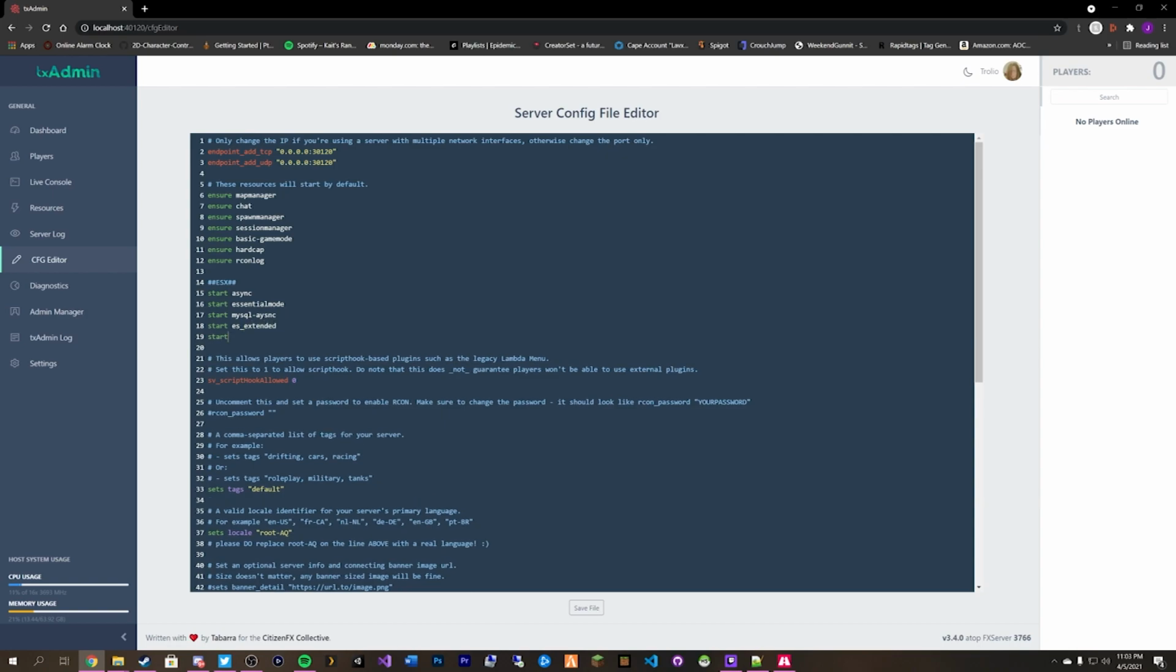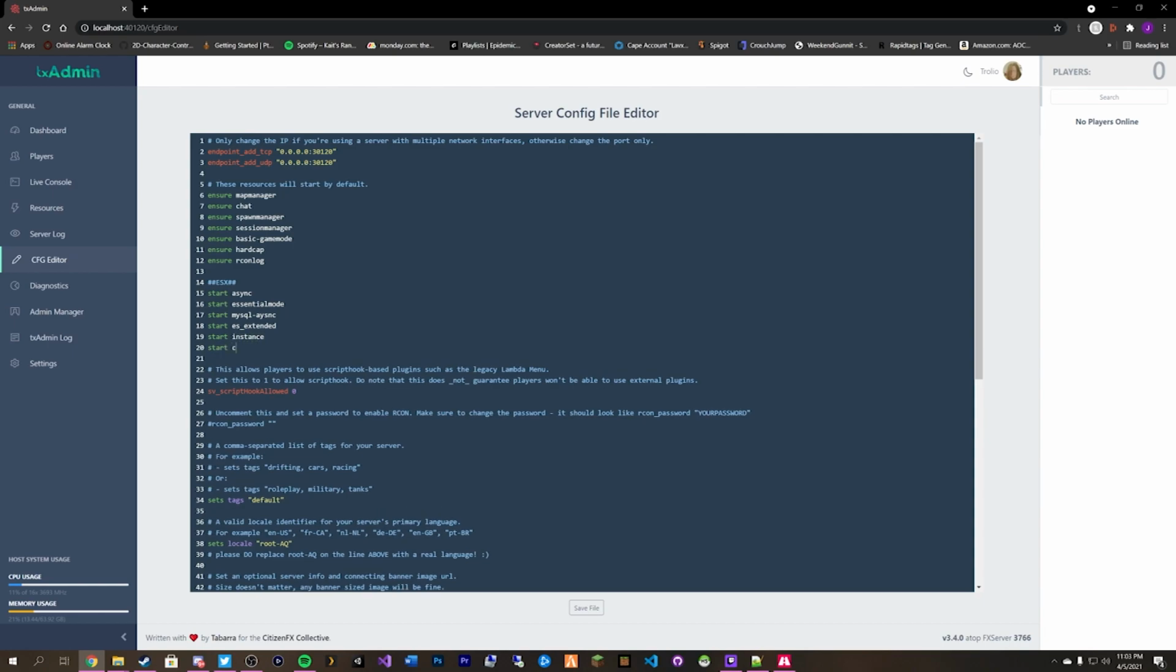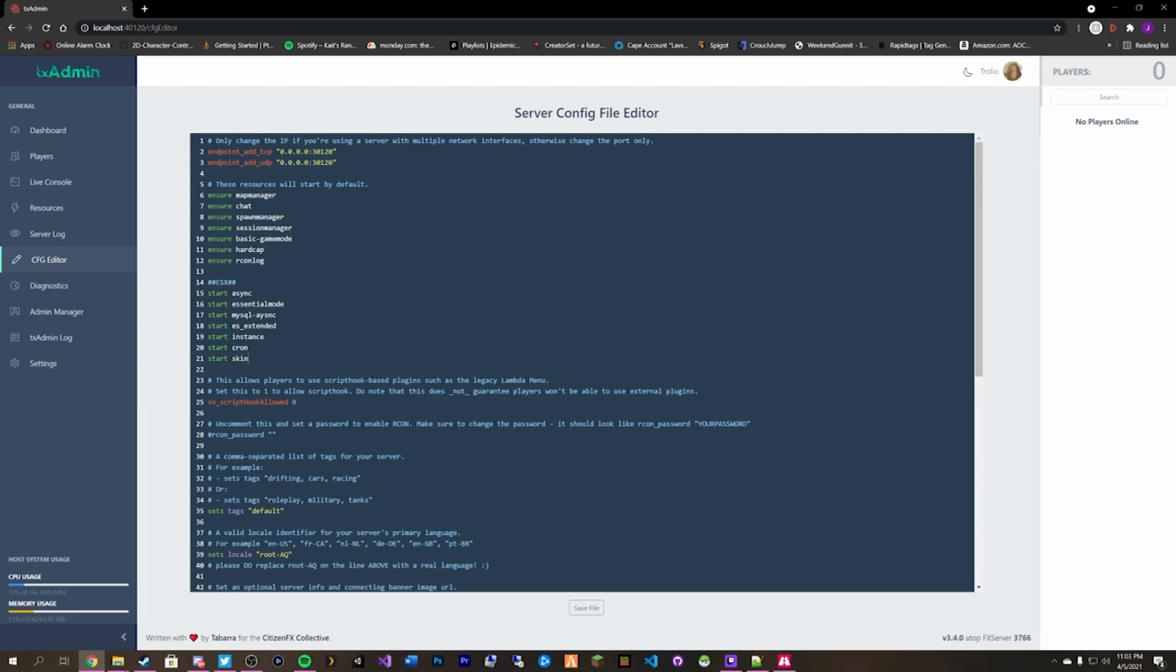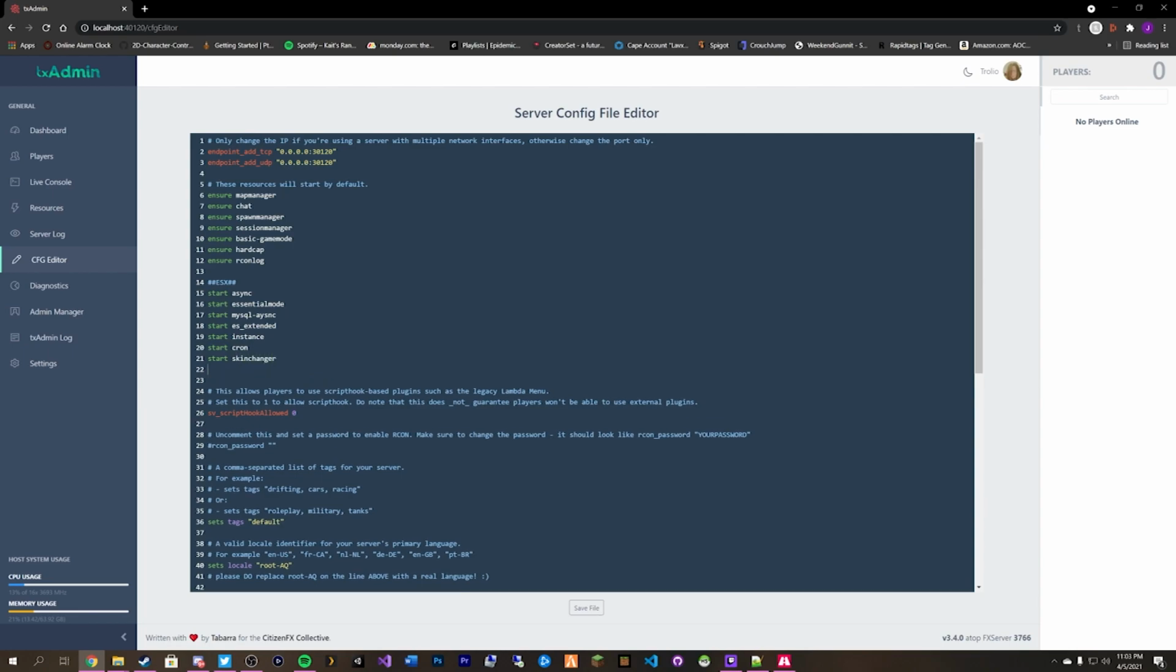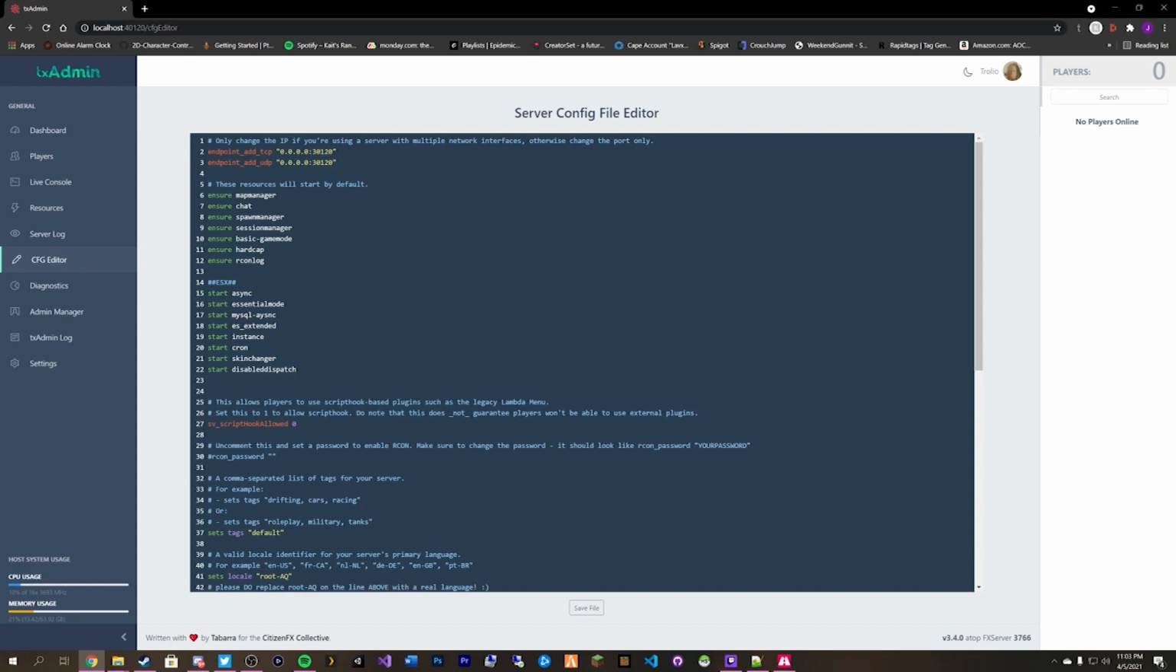Extended mode. From extended mode into instance. From instance into cron to skin changer. From skin changer to disable dispatch. And then from there, we want to actually start enabling our ESX scripts.